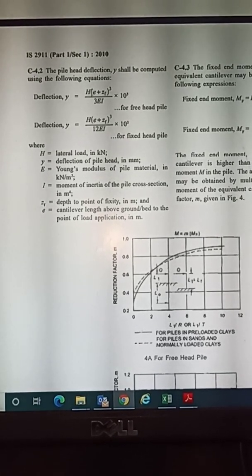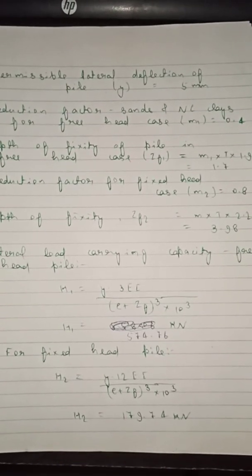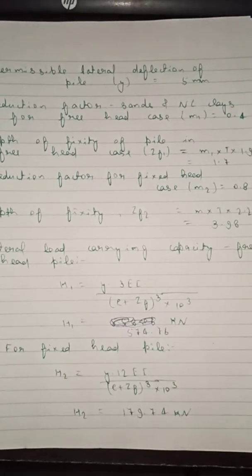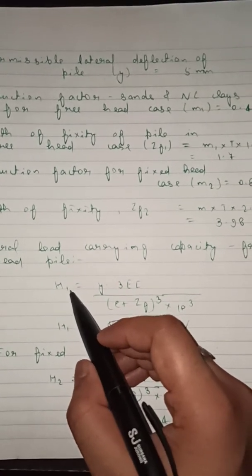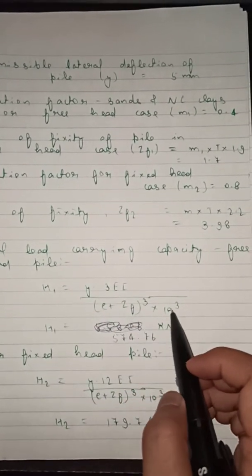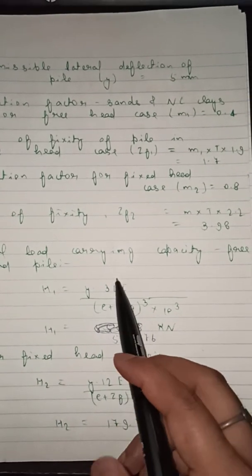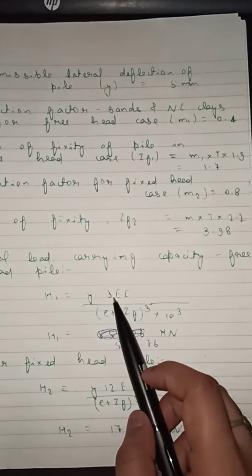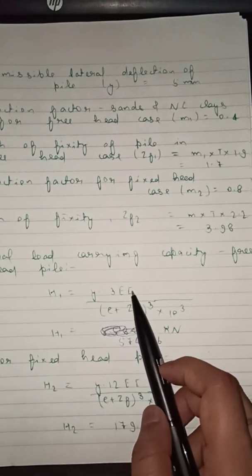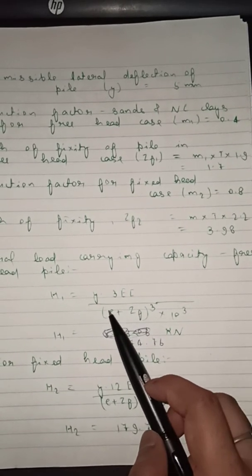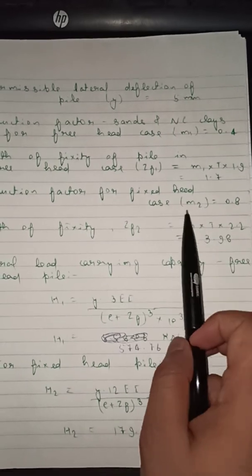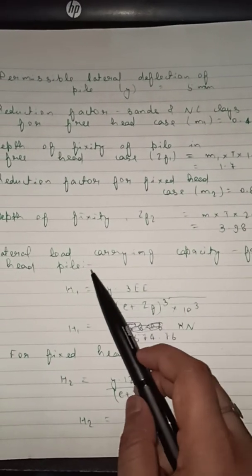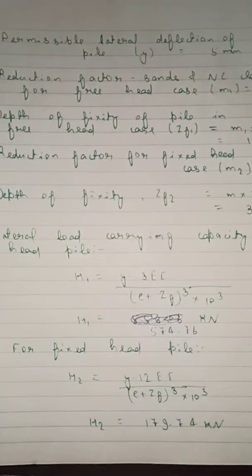Let me show you in the notebook now how it is actually done. The formula that I showed you earlier on the screen in code IS 2911 was for deflection. Now we have modified that formula for H, which is the lateral load carrying capacity of the pile. When we modify the formula, it comes out in this form. Now we have all the values here. We have Y, which is deflection, E, which is modulus of elasticity, I, which is moment of inertia, and e plus Zf, which is nothing but the depth of fixity that we had calculated, 1.7 and 2.2 for both the cases. Then we put all these values in this equation. Let me show you how.